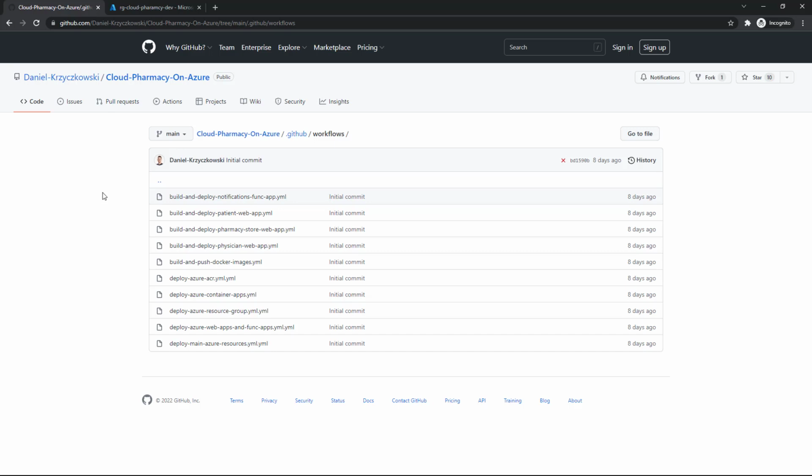So in this case, we can, for instance, talk about a patient web app, physician web app, and Cloud Pharmacy Store web application. Those apps are deployed automatically to Azure Web Apps using GitHub Actions. So here you can see that there are different YAML files responsible for building and deploying Pharmacy Store web app, physician web app, and patient web app. But of course, there are some other workflows to deploy notifications, Azure Function app, or to build the Azure infrastructure. So I encourage you to go through the workflows files available in this source code repository.